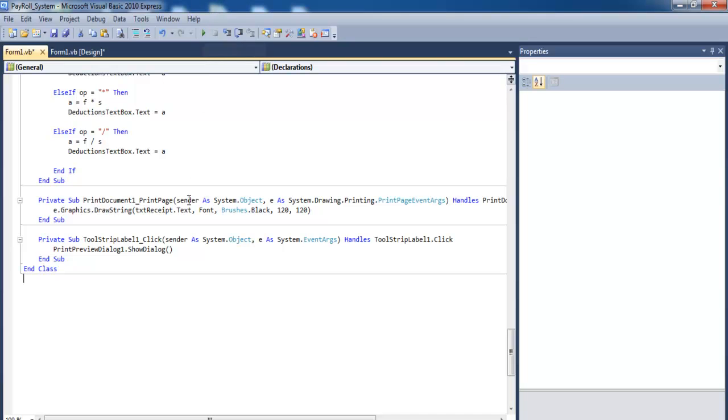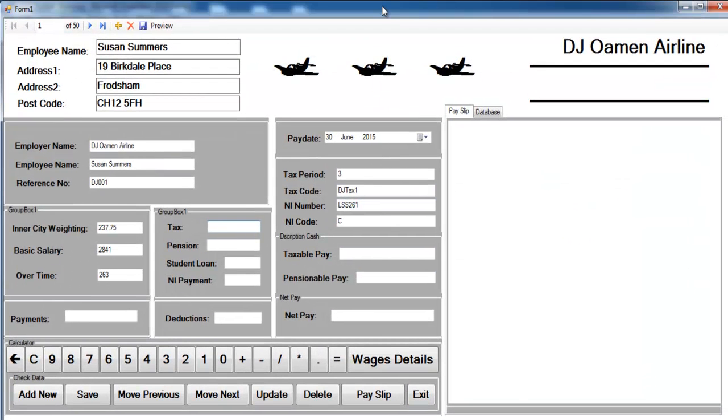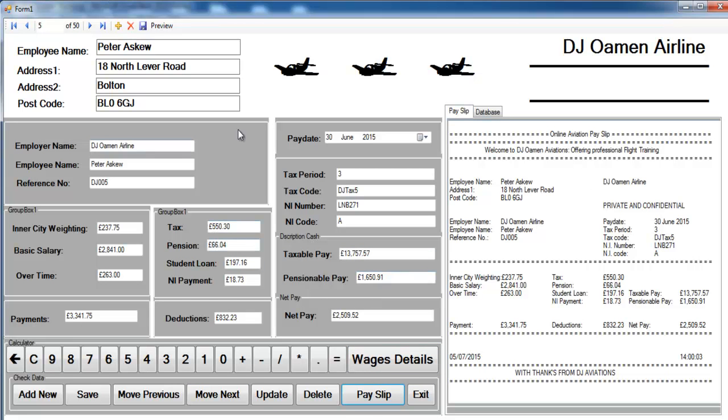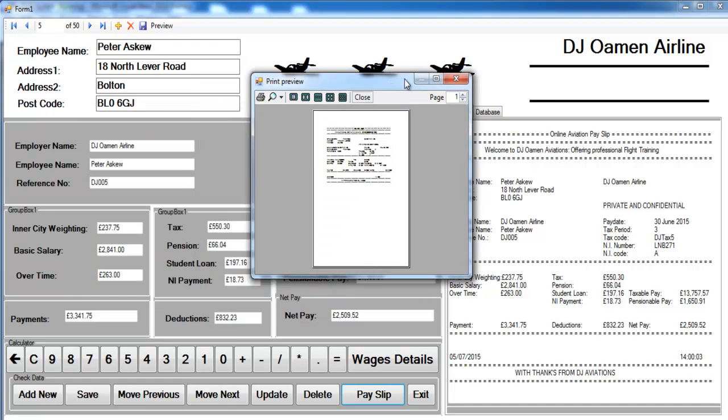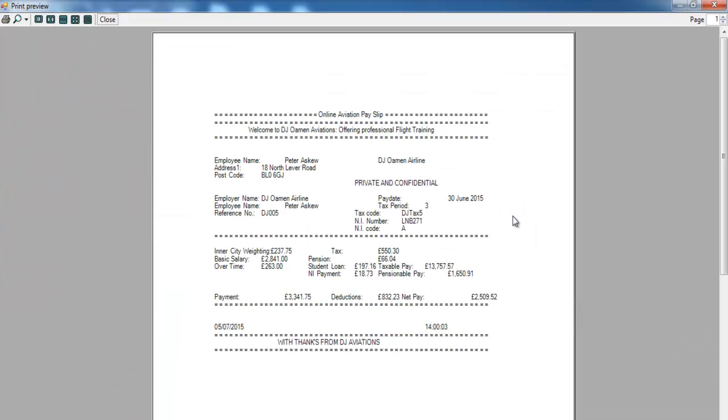If I run this program now, we should be able to see the print preview. Let's say I enter all of my data in here. Well, let's use someone else. Let's go for maybe Peter. Click on Peter. That's it right there, Peter's wage slip. So let's preview it, and that is it, guys. You see how the print preview itself works. Let's increase the size to about 100, and that is that.